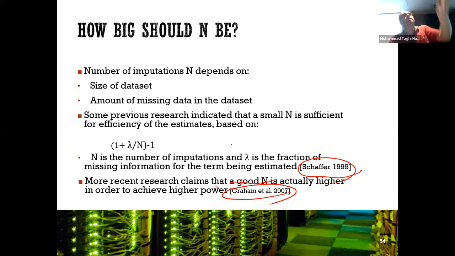But this one, for example, said no. The previous estimate was too low. If you want to get such a precision, you may need to do many more of these. And of course, many more might be just too expensive in terms of computation.